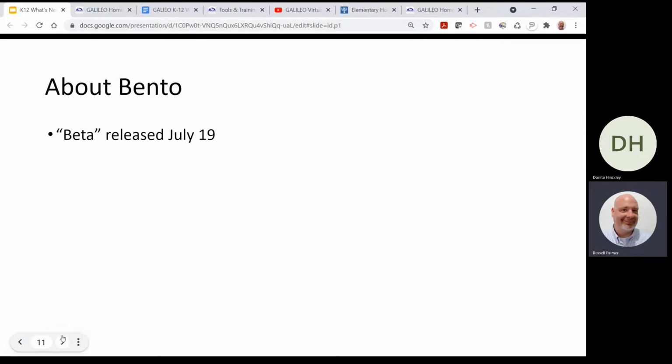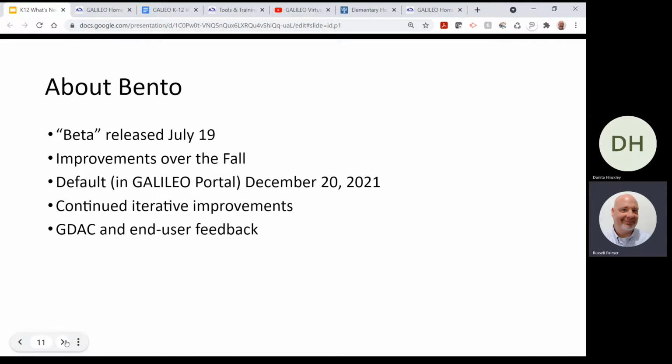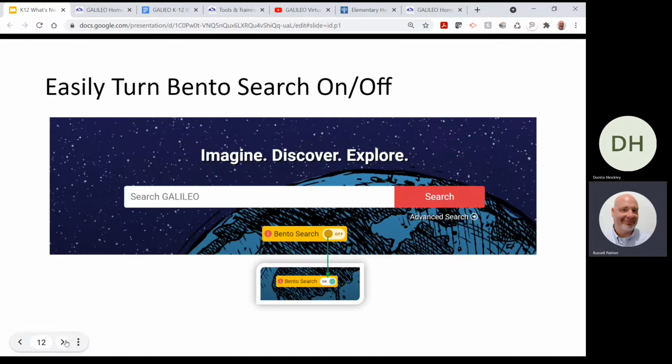So again, the Bento search itself, we released that search on July 19th, and we've made improvements over the fall, and it will become the default search in the Galileo portal on December 20th. We have continued to make iterative improvements to the Bento search. Even now, we've made some changes and updates behind the scenes to make it work a little bit better. We've continued to get feedback from our Galileo Development Advisory Committee, which is very well represented by K-12. There's, I think, 3 K-12 members of the Galileo Development Advisory Committee.